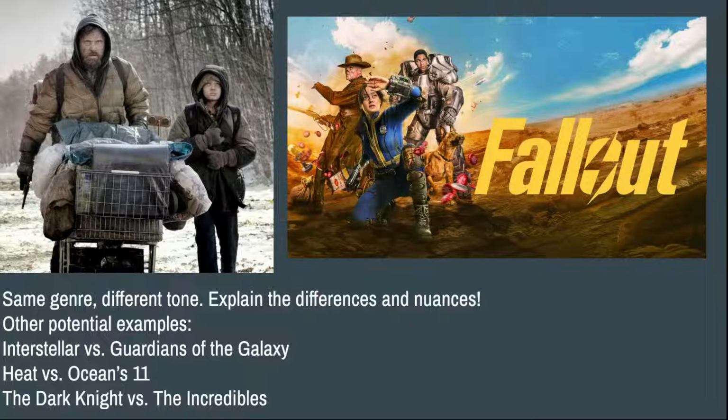Let's look at some other examples of the same genre or same subject matter, different tone. Explain the differences and nuances. Let's look at this one here. We have The Road versus Fallout. Same kind of stuff, right? People trying to survive in a post-apocalyptic wasteland. What's the different approach?